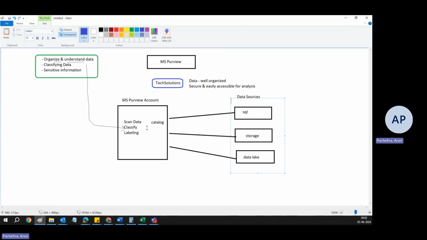The scanning will happen. Once the data sources are registered, Purview gets to work scanning them. It collects details about the data like file names, size, and types. For example, it identifies customer names, order numbers, and financial figures. Afterwards, it will classify it.